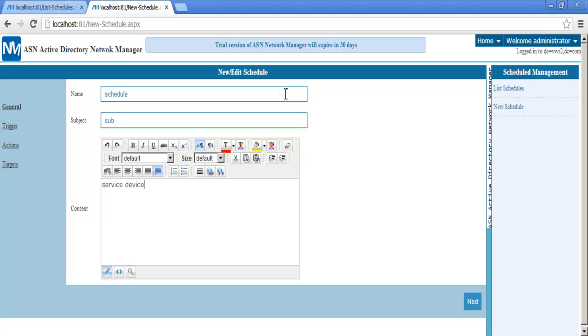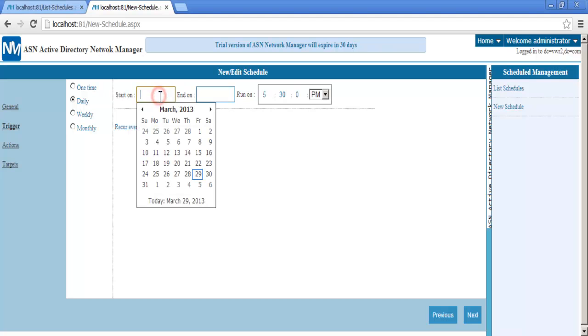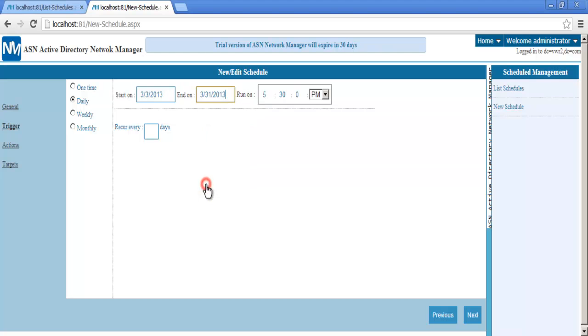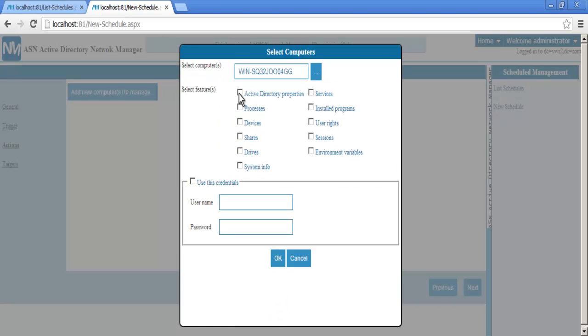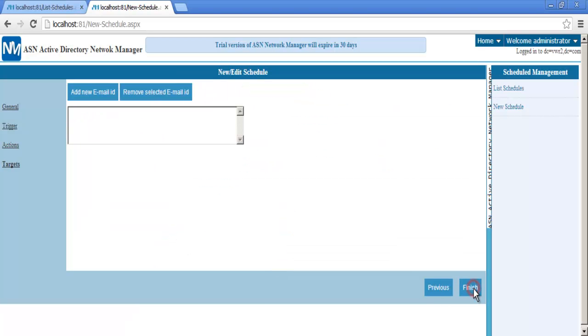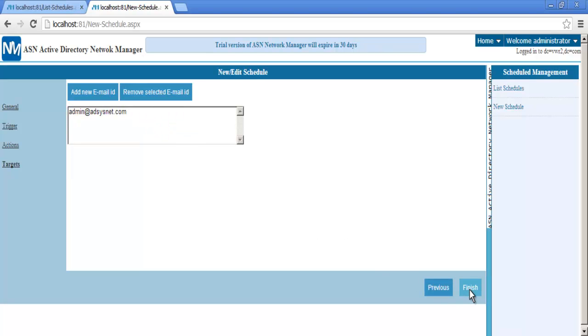First, I enter the schedule general details. Next, I am going to configure when the schedule to be triggered. Next, I am going to select the computer and features to be reported, and then I configure the email address to which the reports to be sent.